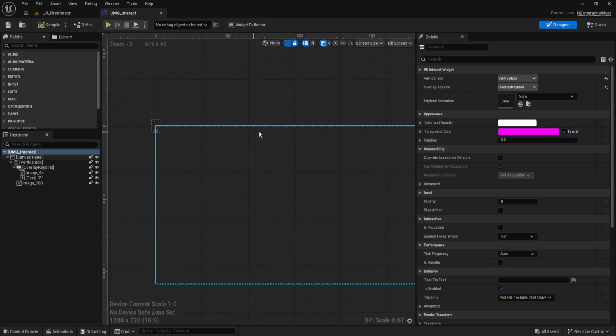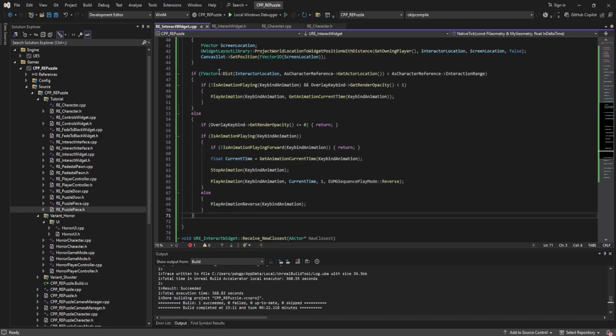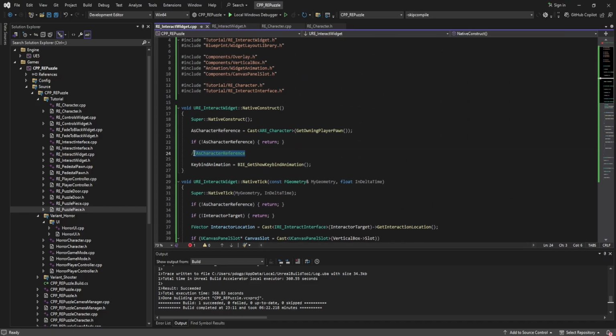That does it for all the interact now. We just need to, in the next part, go back to our widget interact here and finish this bit off once we've done our character.